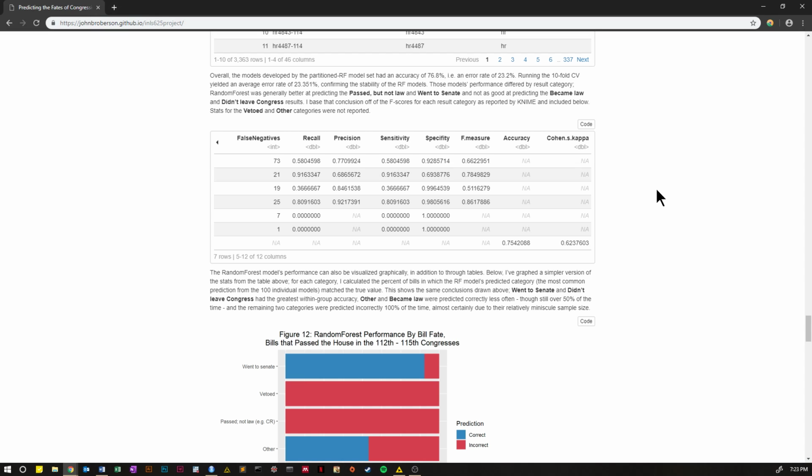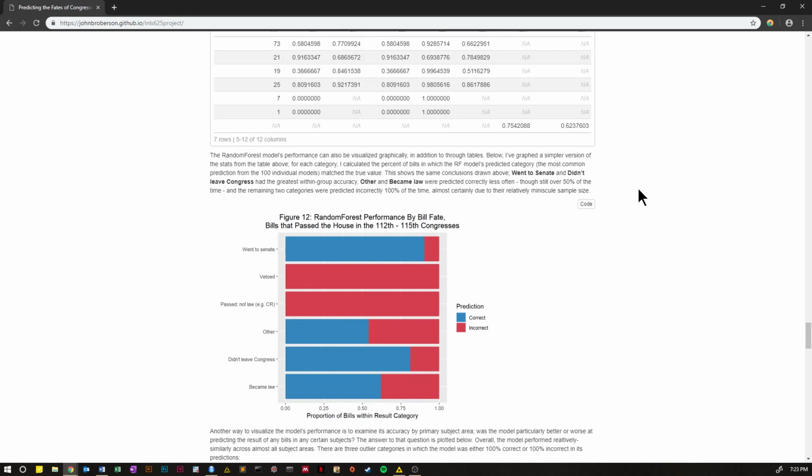But in defense of it, as I mentioned in the introduction, there is a lot going on in politics, and there is a lot that affects what happens to a bill in Congress. And the fact that given just these attributes, we can predict with 75% accuracy what is happening, I think is a victory. So I was fairly happy with it.